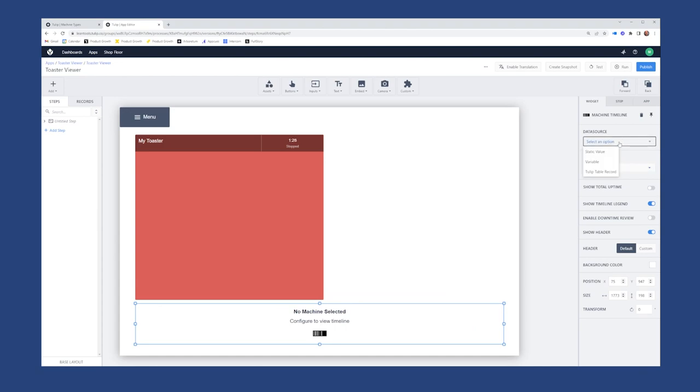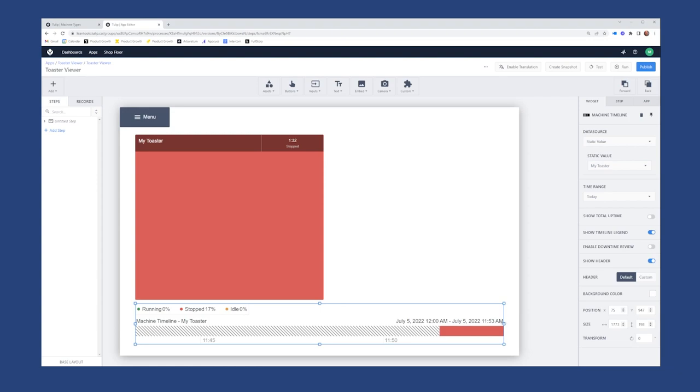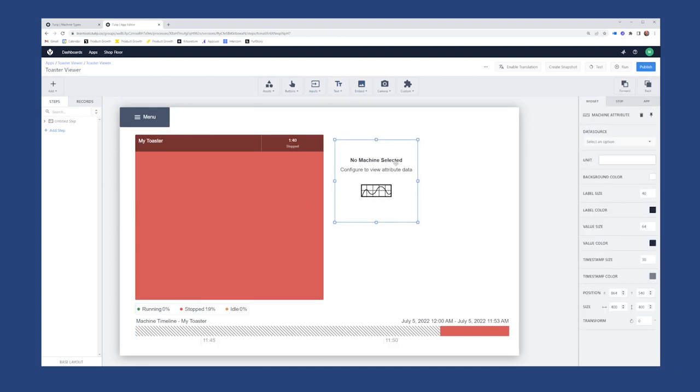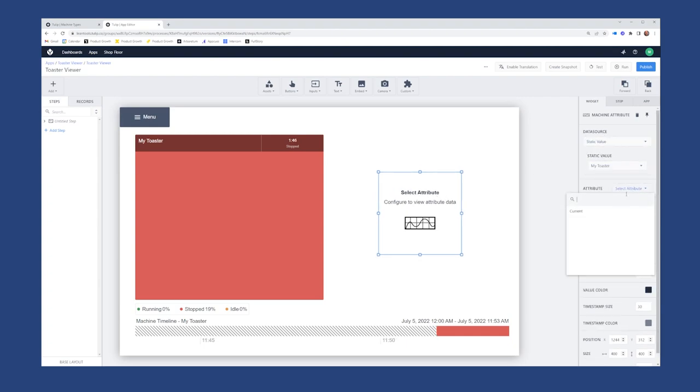And again, I'll select my toaster. So here we go. And then I will select an attribute, and I'll just display the values coming straight off of that current. So we'll choose the machine, my toaster, and we'll choose the current. All right, the application's ready. Let's head on over to the toaster and get it hooked up.